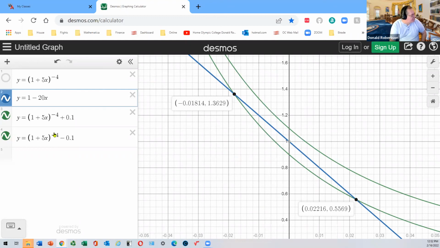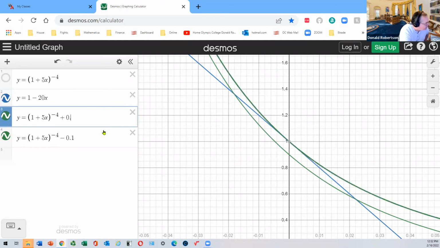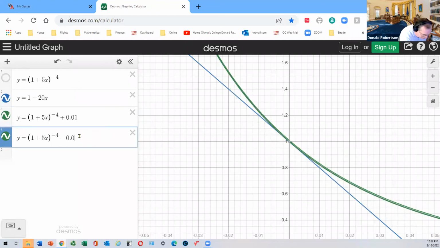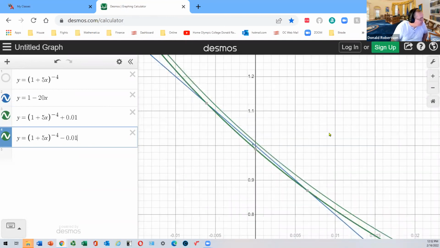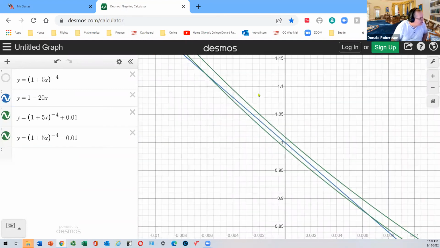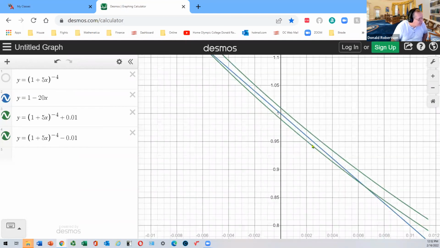Now, if you wanted it to be even more or less accurate, wouldn't you just say, if you wanted it between 0.01 and -0.01, wouldn't you have to zoom in? But eventually, it would be at that point there, roughly, and at that point there.